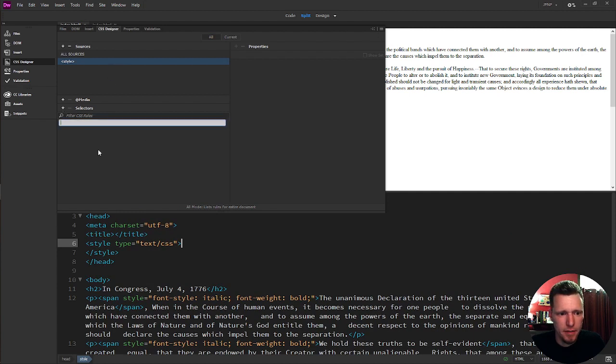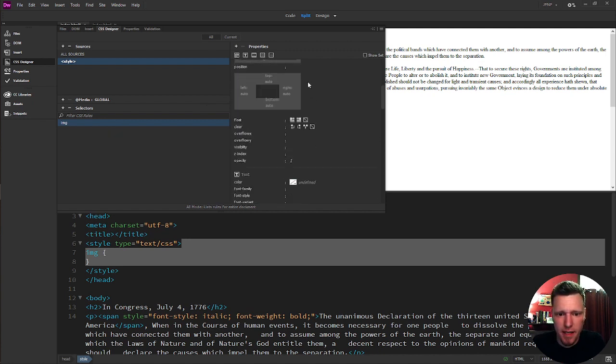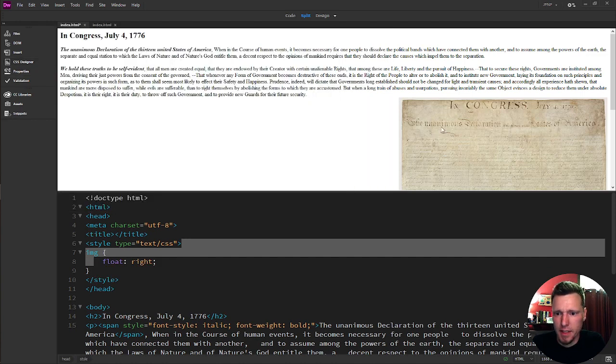So now I'm going to do an image style. So all the images on the page, I only have one. All the images on the page are going to get this style, and my style is that I'm actually going to use float, right? And you'd like to see what float does. So I'm going to do a float right. And let's take a quick look at what that does right away.